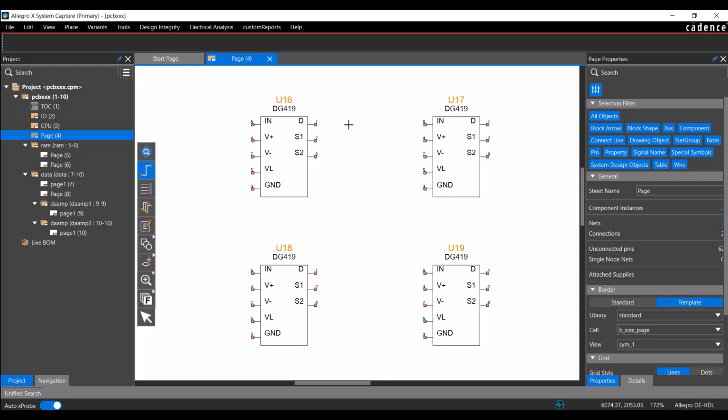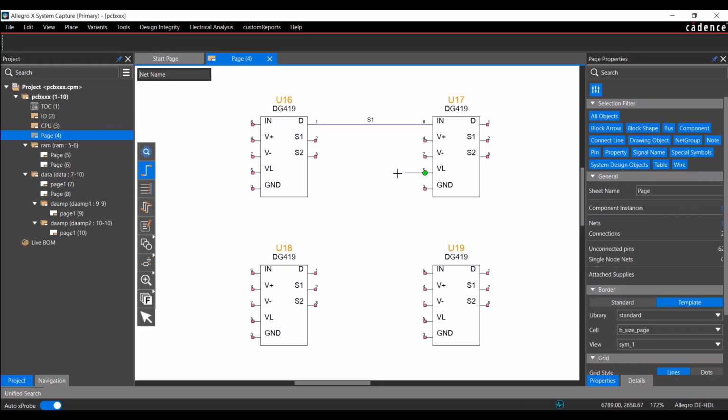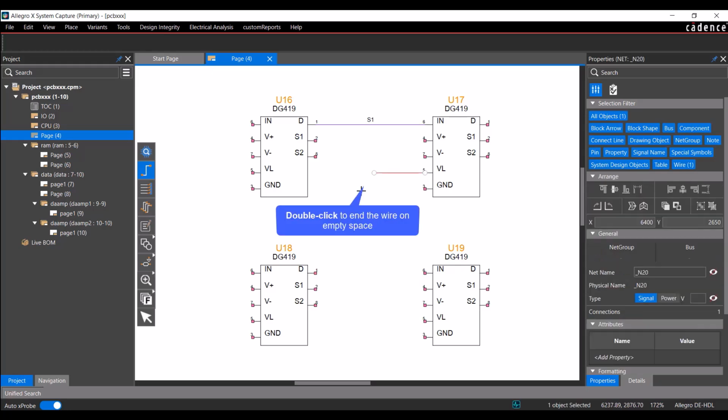After clicking the wiring option, the mouse pointer changes from Normal Select to Precision Select. Now you can draw the wire from one component to another component. In some cases, if you want to end the wire on an empty space, double-click on the canvas window.